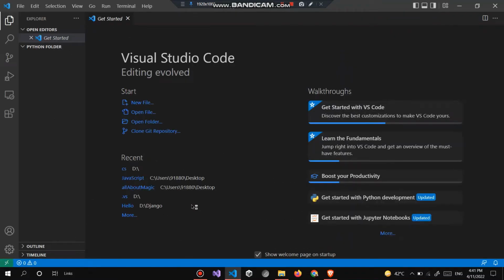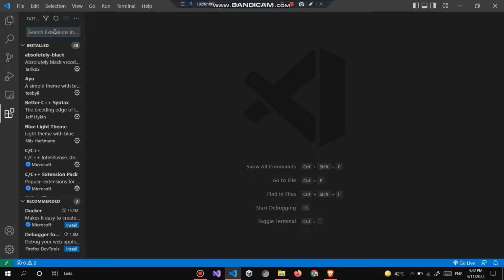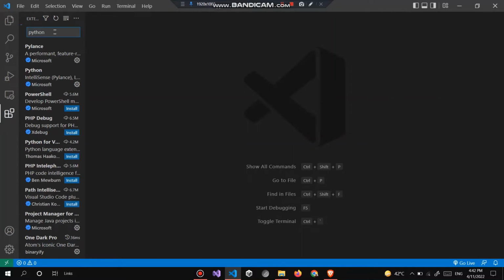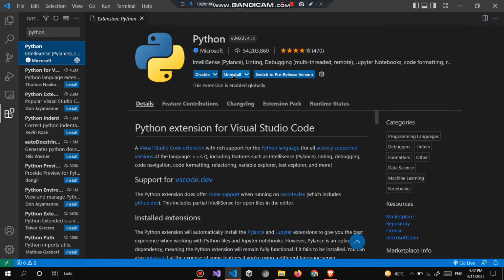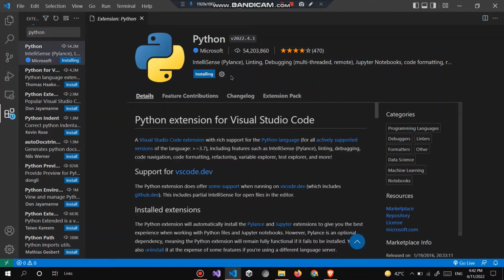Alright, so you should see this pop up. You can close the get started tab, and the first thing, without writing any Python code, you're going to go to the extensions tab on the left and search for Python. You're going to click on Python by Microsoft. I've already installed this, so let me uninstall it. When you don't have it installed, you can simply hit install.